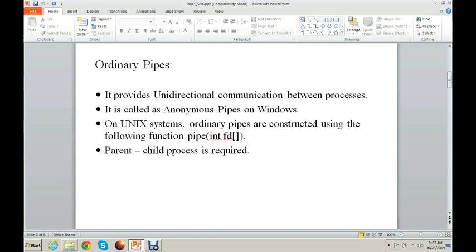Parent-child process is required. Here the parent process creates a child process, and in these ordinary pipes, the parent process writes the data to the pipe and the child process reads the data from the pipe. One thing to notice is that both the parent and child process close their unused ends of the pipe.